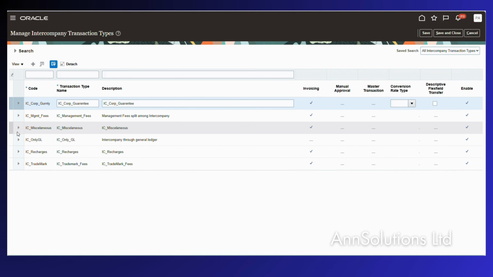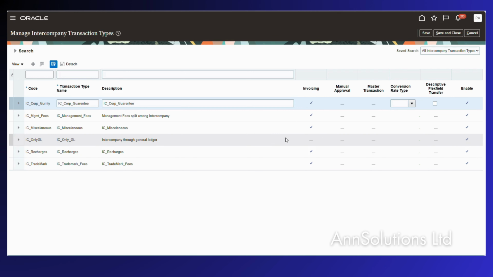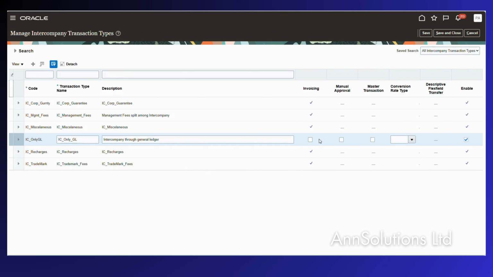Right. If you see from the transaction type, I've just created a few of them. All it does is manage the processing of intercompany transactions. The attributes set against the transaction type will determine how to process the intercompany transactions. For example, if you see this one, I've created one transaction type.